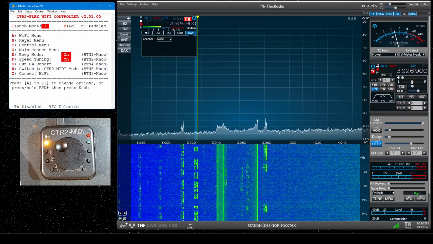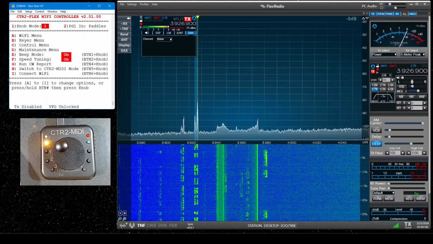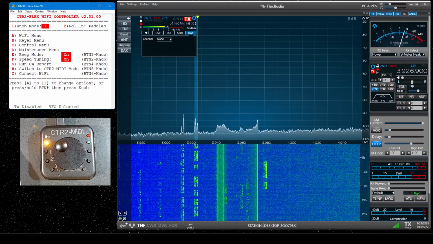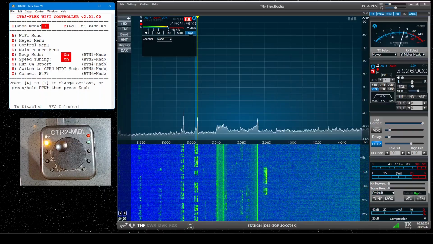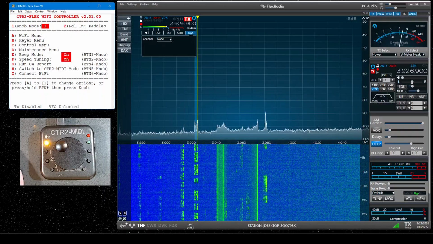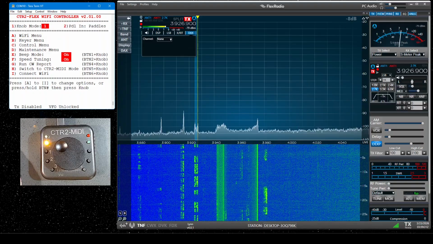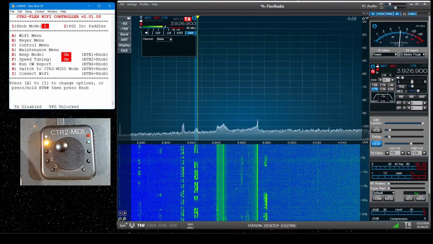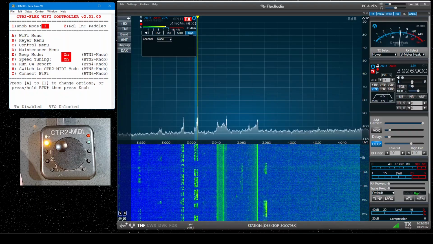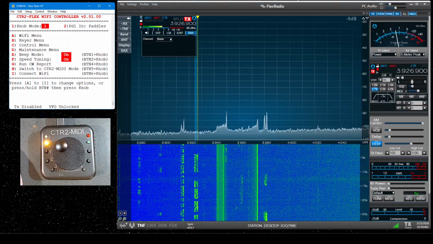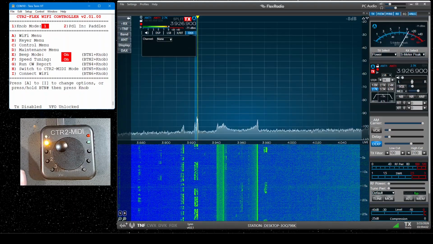Once you switch the unit to Flex WiFi mode, you'll need to configure it to work with your Wi-Fi network and radio. The configuration is saved in flash memory. A terminal connection is required to configure the unit. You can use PuTTY, Teraterm, or the built-in terminal on your Mac or Linux computer. Setting up these terminal programs are discussed in the CTR2 MIDI Flex mode operation manual. I've added a link to the manual below.